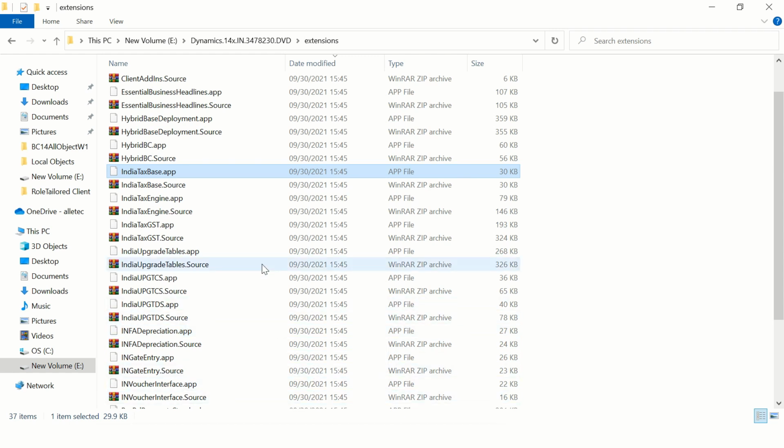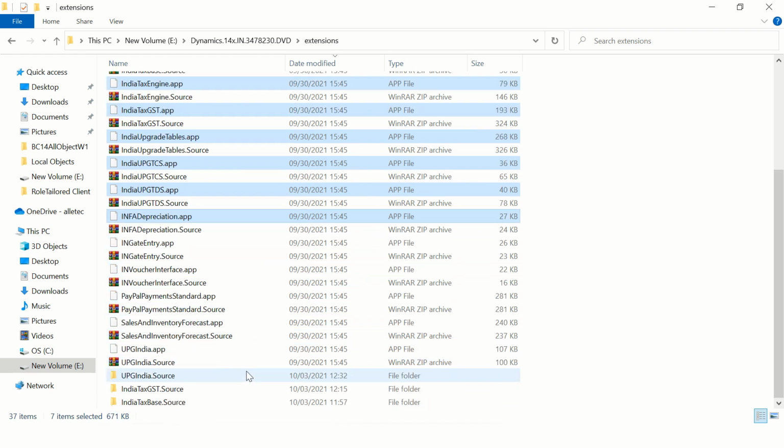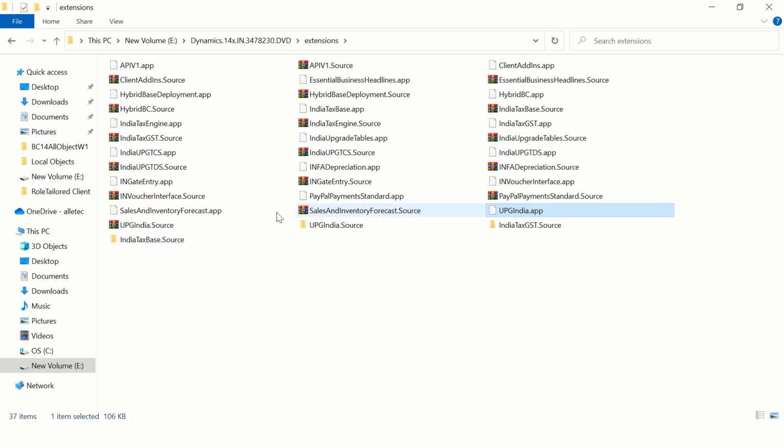While this is happening, these are some of the extensions. Like I said, they're going to be part of your BC14 build, except it should have one Upgrade India app. Part of this app will be to move your data from your upgrade tables to your main tables. So there are going to be two upgrade extensions in this build for India. One is this upgrade UPG India, and another one is, where did it go? Yeah, upgrade table.